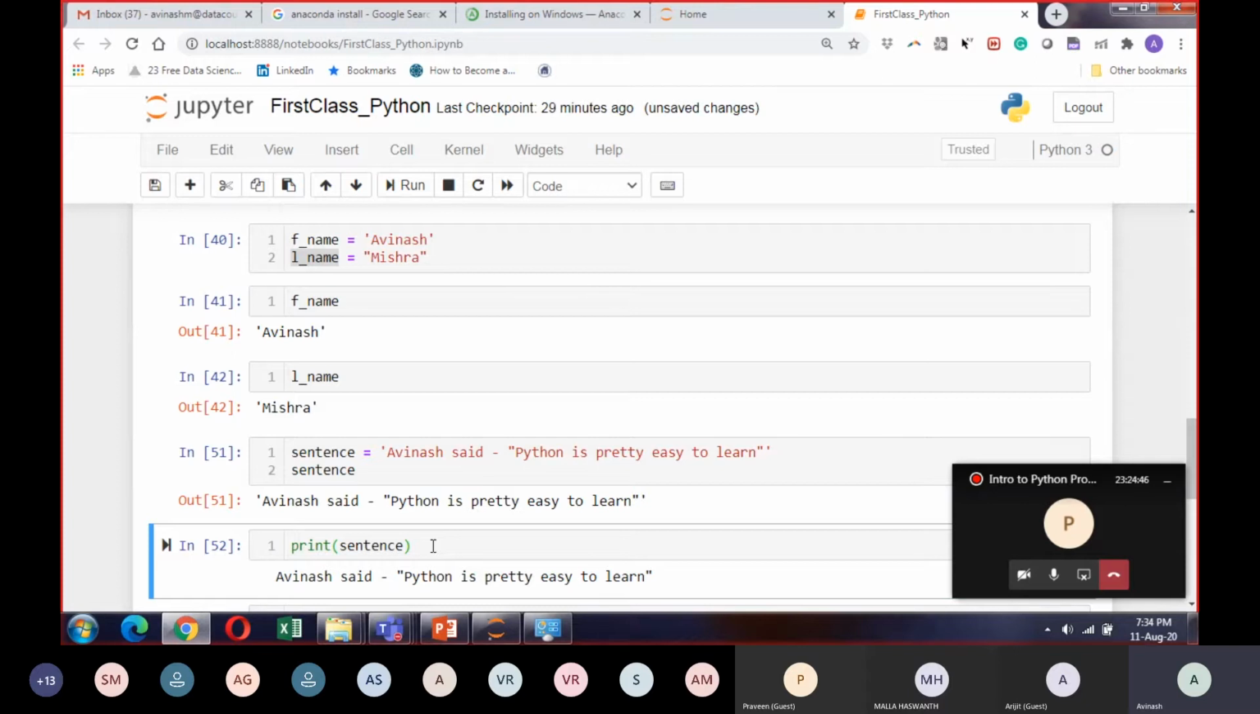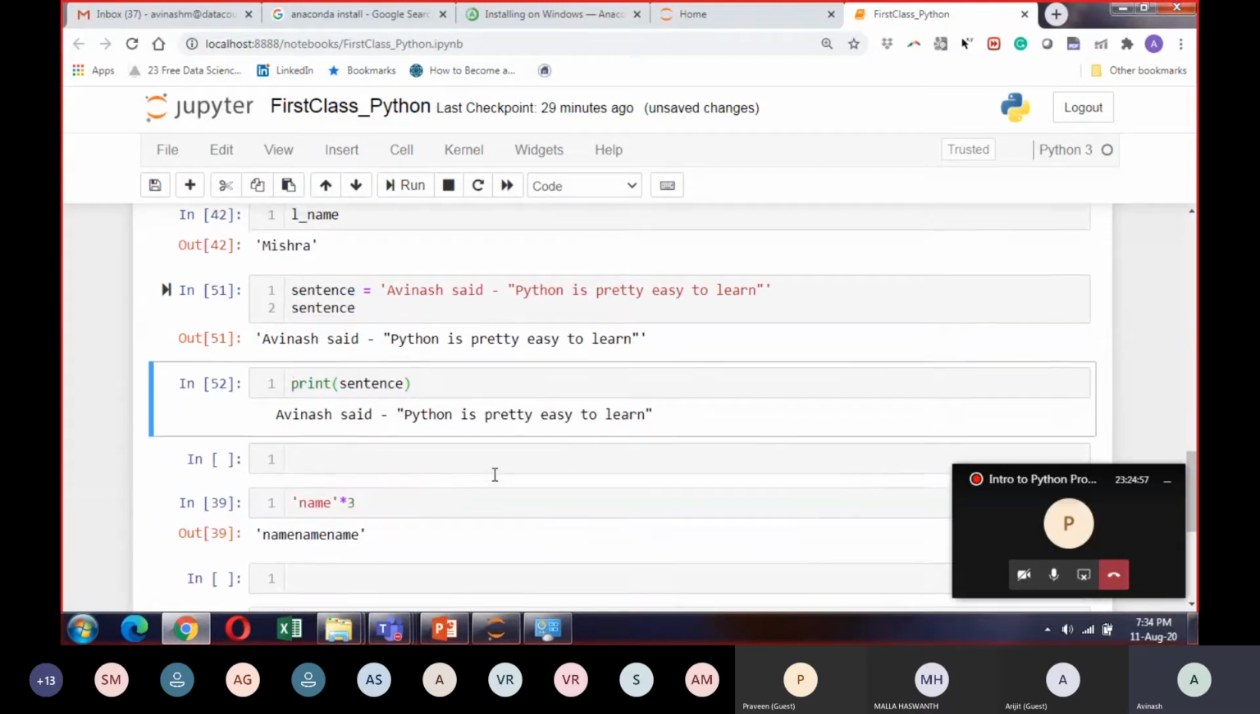If you want to print double quotes in the string itself, then you have to encase it in single quotes. If you want to print single quotes, then you have to encase it in double quotes. Sometimes there are other ways with which we can deal with it.